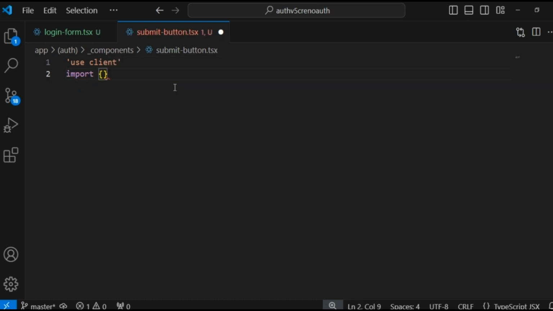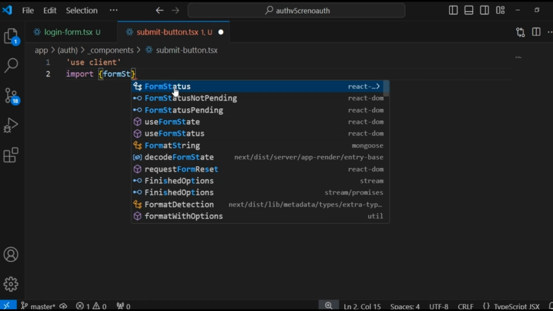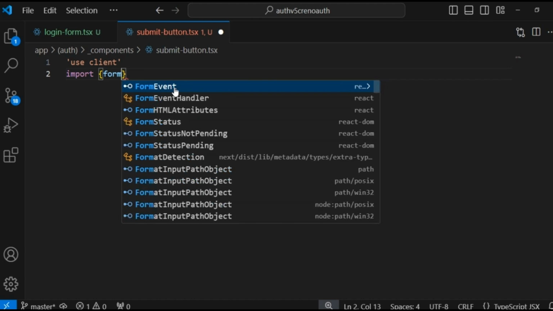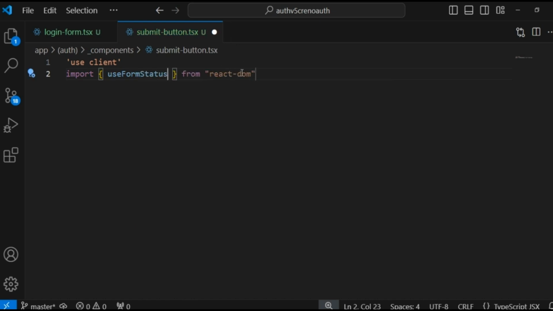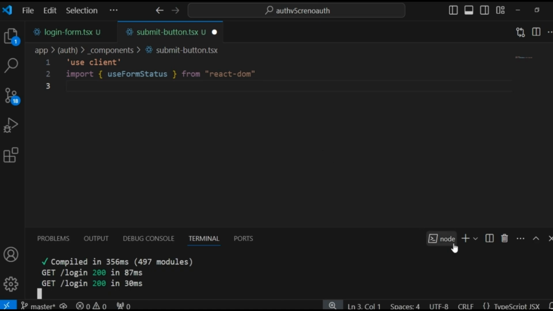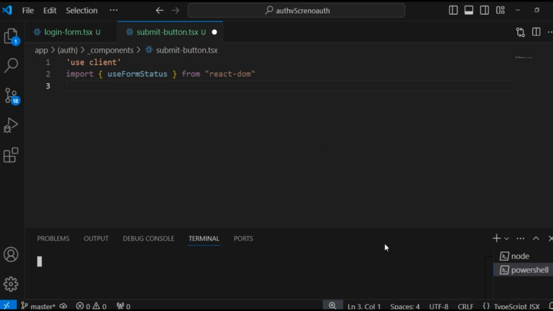And we're going to import form status. I'm sorry, it's useFormStatus, and it's coming from React DOM. There's a few ways you could do this, but I'm just going to use useFormStatus. And I also want to bring in a library called clsx, which is just going to allow me to dynamically pass in some JavaScript based on a condition.